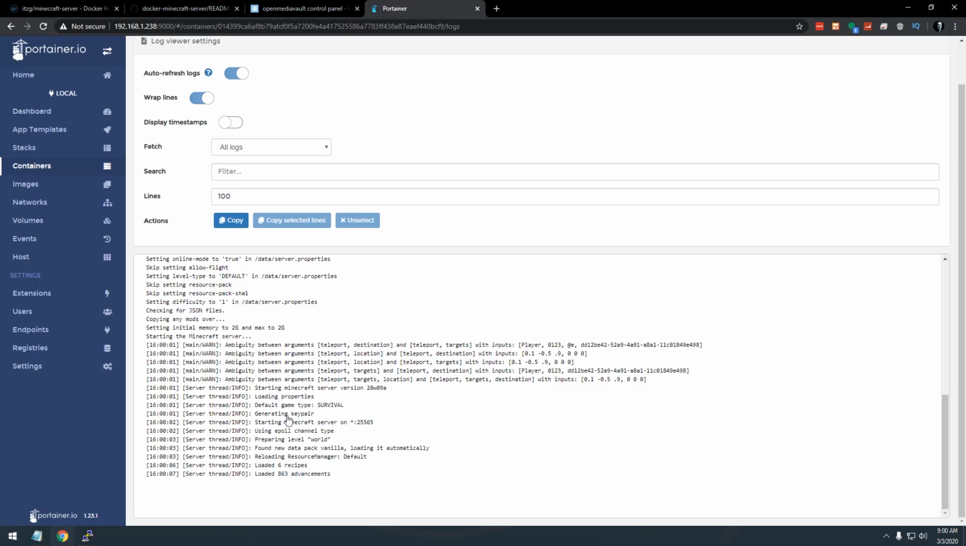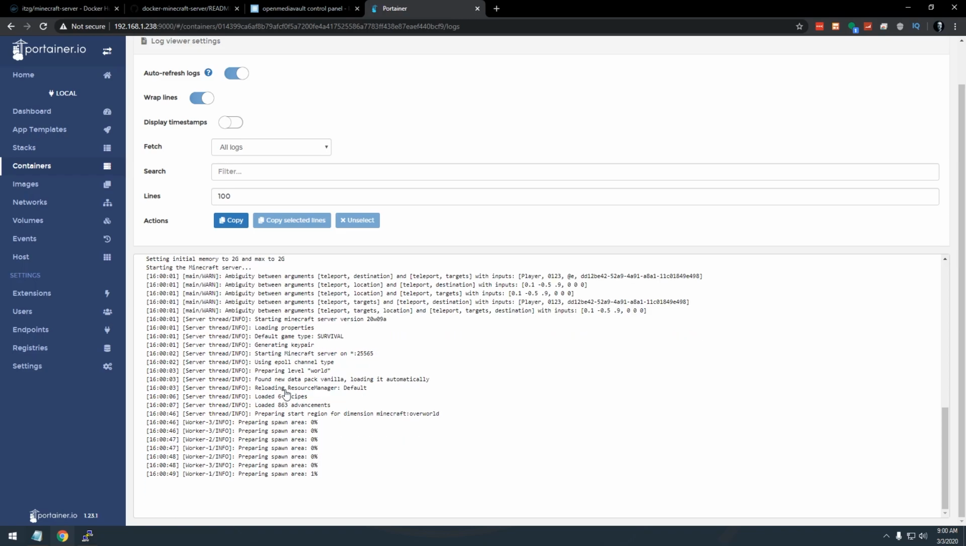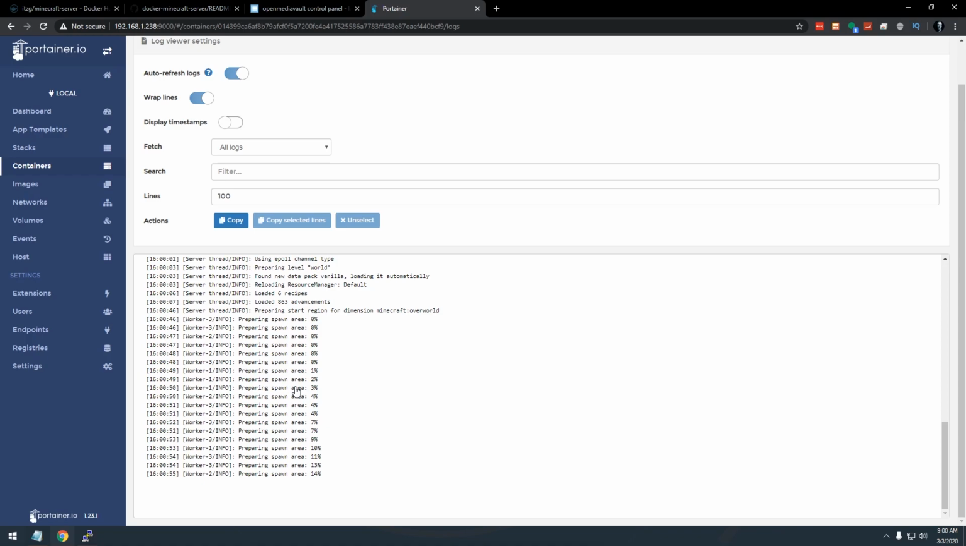You can see that it's starting the different tasks that it's going to go through here. This will take a little bit of time, as it goes through and creates the world and, like I said, prepares the spawn area, things like that. And of course, this is a 4-core processor. I've also got this running on an 8-core processor on a different server, and it's much faster on there than it is on here.